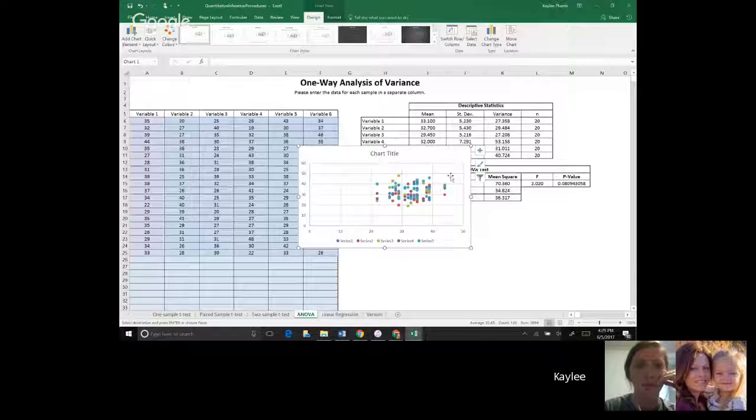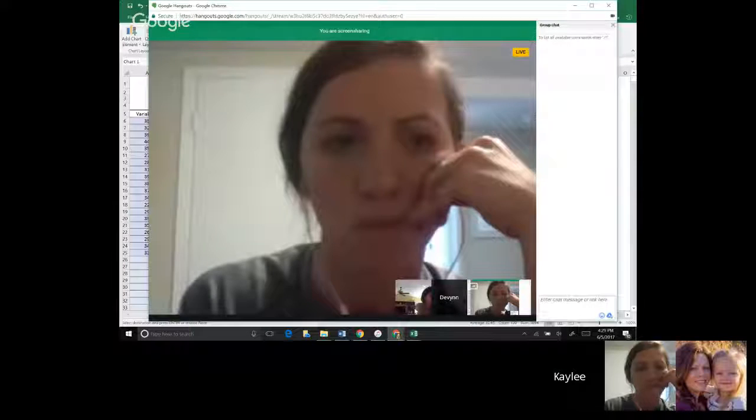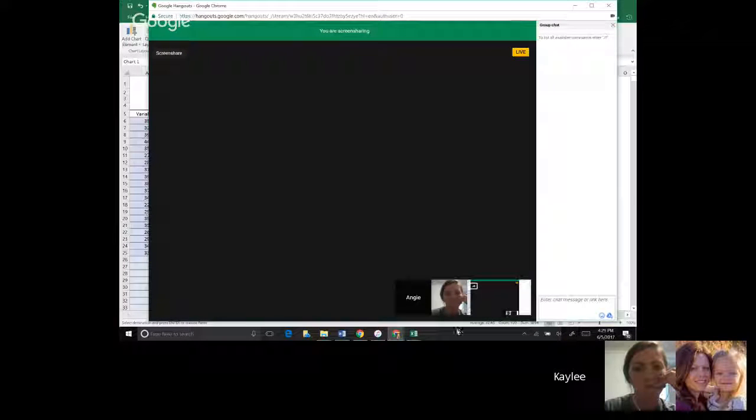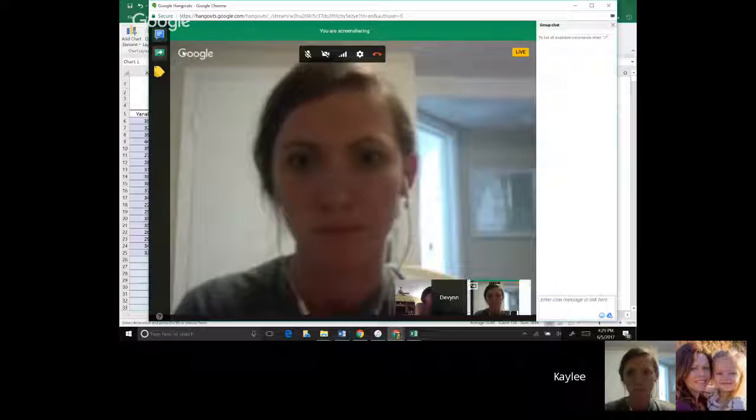Okay, so if you look at my screen, is this what you got when you did this QQ plot? We can't see it. You can't see it? No, it's like black. That's strange. I don't know why it's doing that.